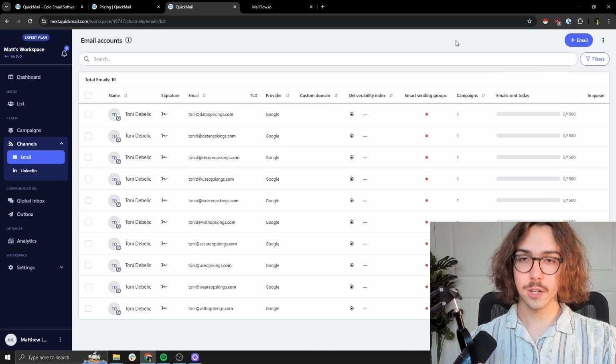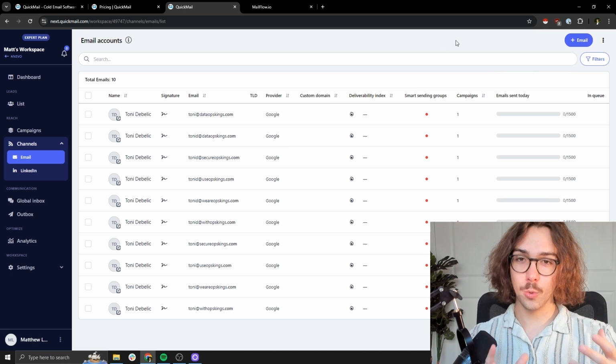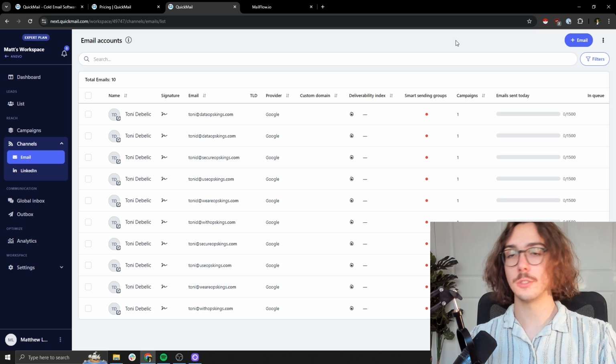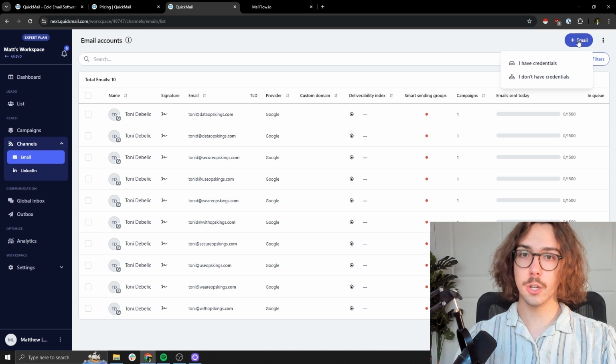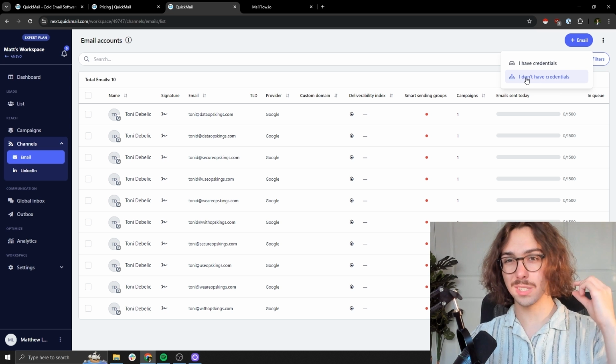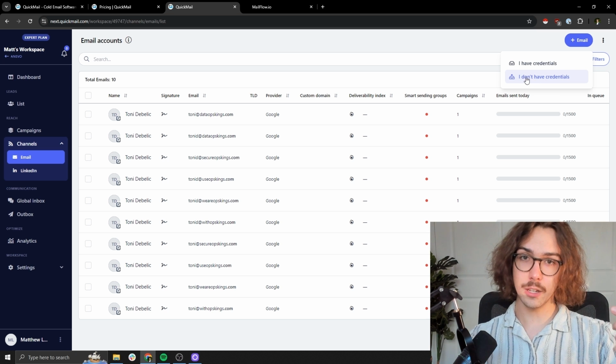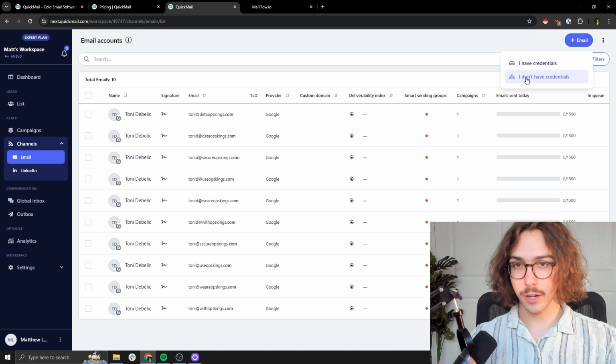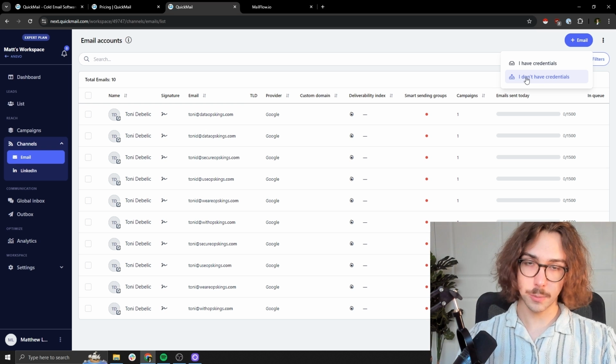So again, a lot of stuff with agencies in mind. Let's say you want to connect an account to your Quickmail account, but you don't have access to your credentials because you're trying to send it to a client. You can go over here and press I don't have credentials and send someone a link where they can go ahead and log in on your behalf. Then you can connect to the account without having to log in on their end. Very useful feature there, especially if you're an agency.